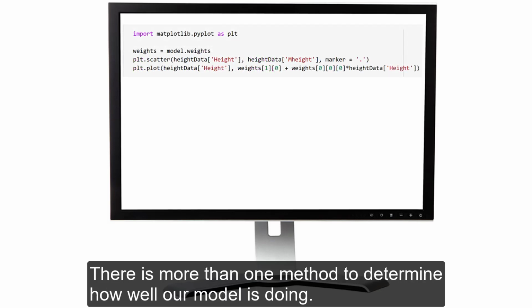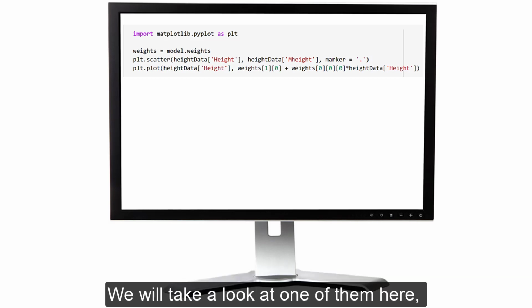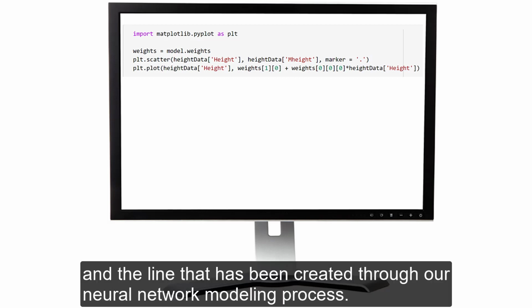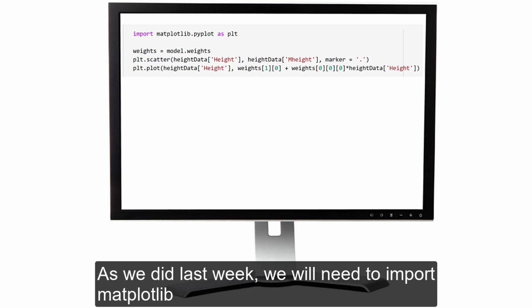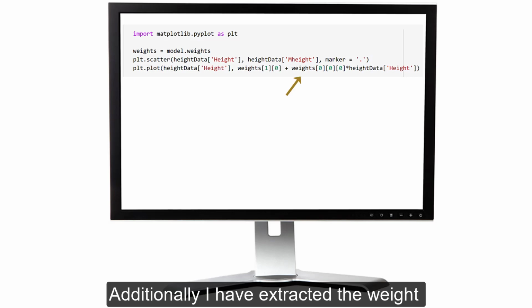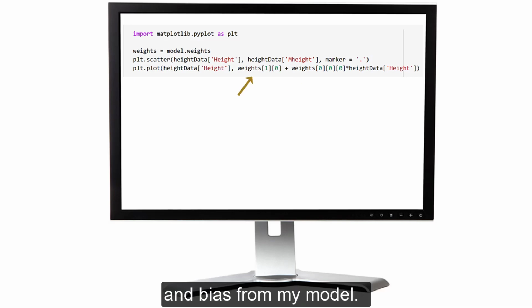There's more than one method to determine how well our model is doing. We will take a look at one of them here and more of them later. In particular, let's graph the data and the line that's been created through our neural network modeling process. As we did last week, we will need to import matplotlib and create a scatter plot of heights versus mate height values. Additionally, I've extracted the weight and bias from my model.